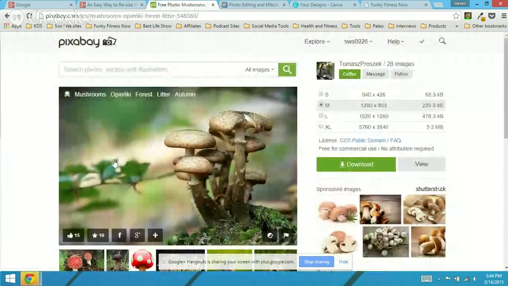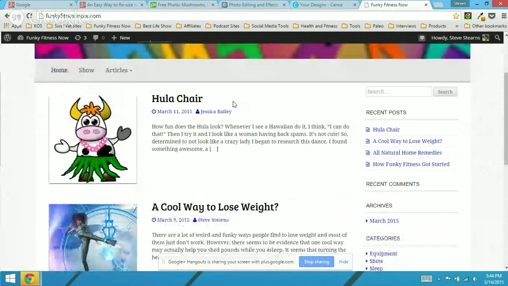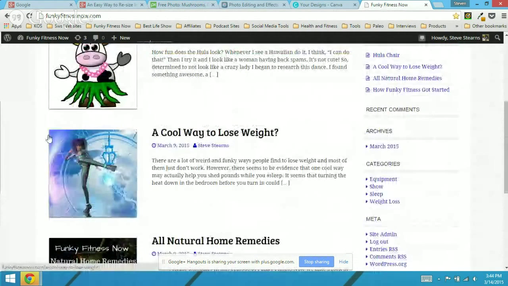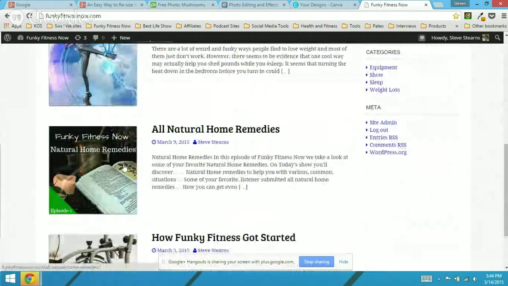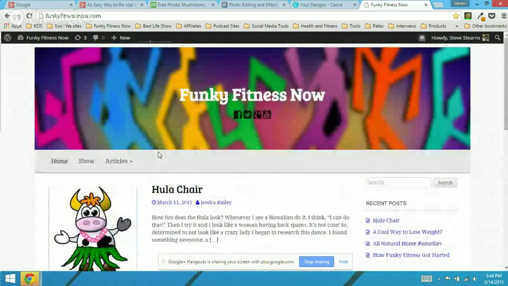Now, it's good to have an idea of what size you want the image to eventually be. So for example, in this instance, I want this image to be 600 by 600. So that's kind of a size that I like to use on websites for featured images. And I'll show you an example over here. So on Funky Fitness Now, you see how all of these featured images line up nicely and they're all the same size. So I purposefully make all my featured images the same size so that they display really nicely like this on the front page of the website.